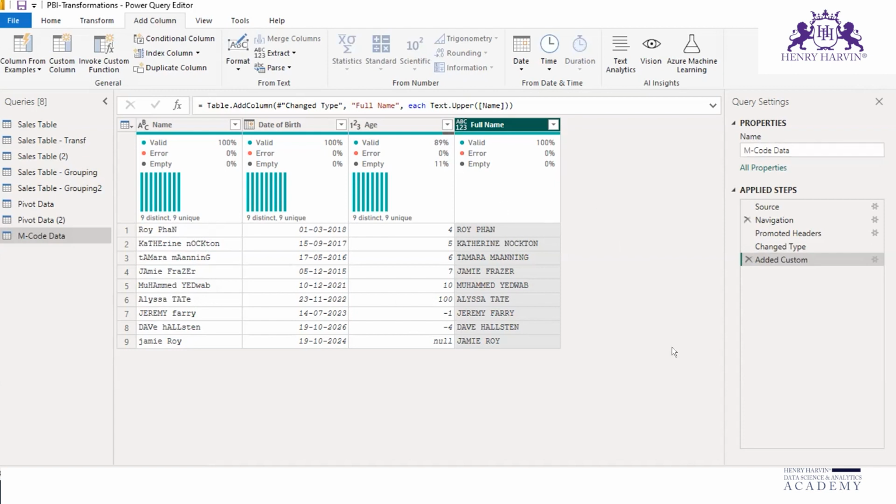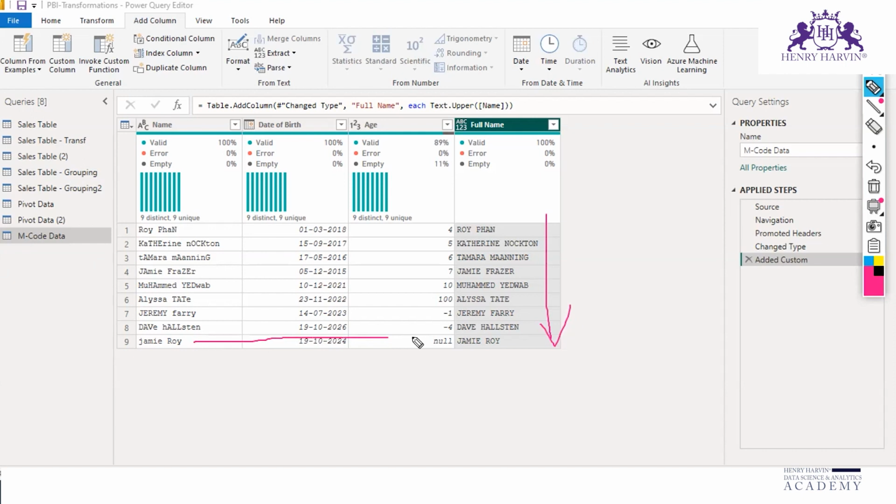Okay. Now are you able to see this? All the names have been converted to uppercase. You can see here each name got converted to uppercase.